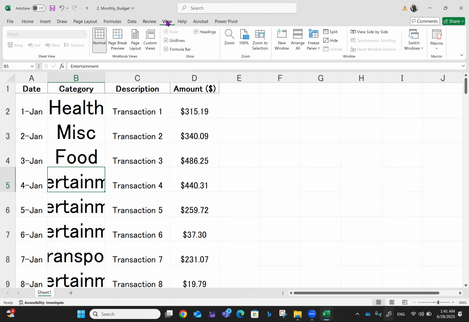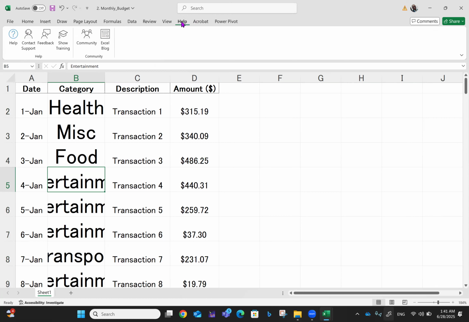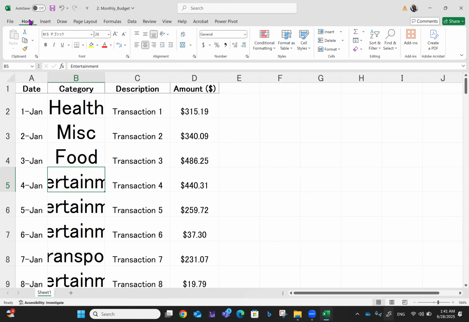Text wrap should be on the home page. Okay, let me go back to home. This is where text wrap should really be. Oh, this is text wrap, sorry. Yeah, I saw it before. So you click on this.